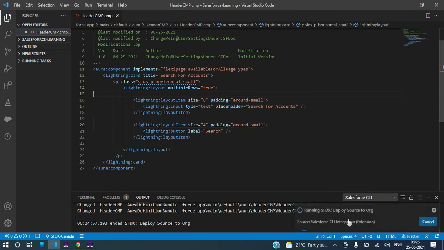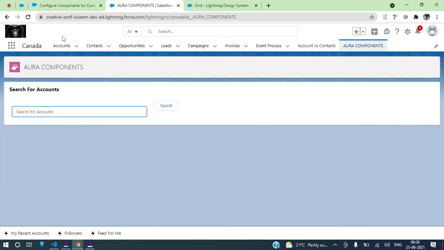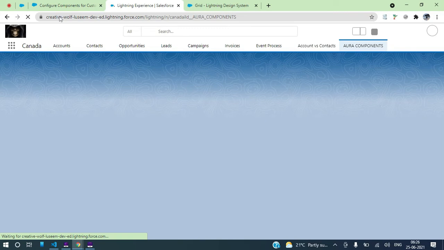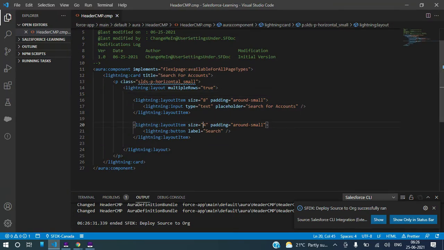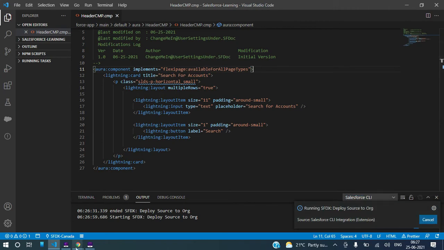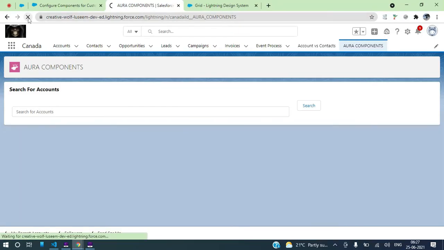Now deploy the source arc. Refresh it. Now this is occupying more compared to before, isn't it? Still, if you want to make it better, let's say I'll say 1 and I'll say 11. This looks better than the other one. Deploy this to source arc. Refresh it.